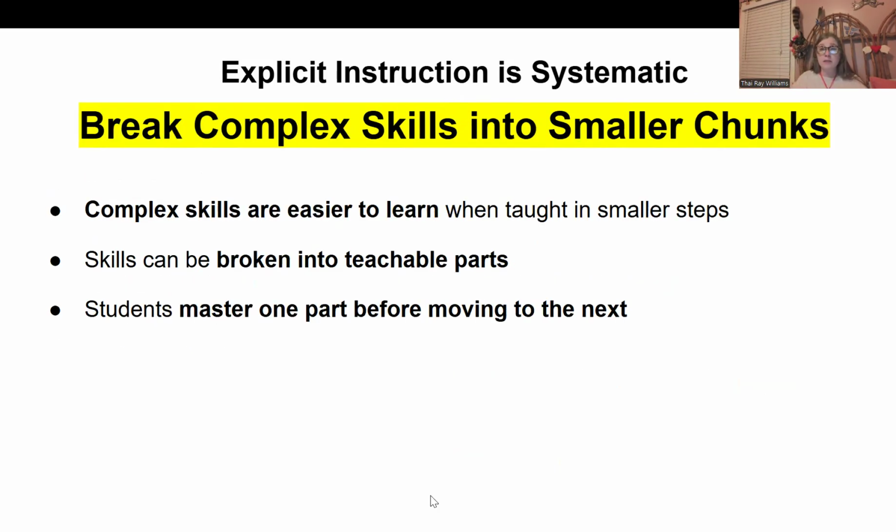Again, talking about explicit instruction being systematic, what you do is you break those complex skills into smaller chunks. Remember, we take that broad skill and break it into smaller teachable steps because it's easier for our students to learn when we teach in smaller steps. So you break that complex skill into those teachable parts, and then students master one part at a time before they move on to the next part. So we're going to learn addition through 5 before we move to addition to 10. And once you master addition within 5, only then are we going to move to addition within 10.